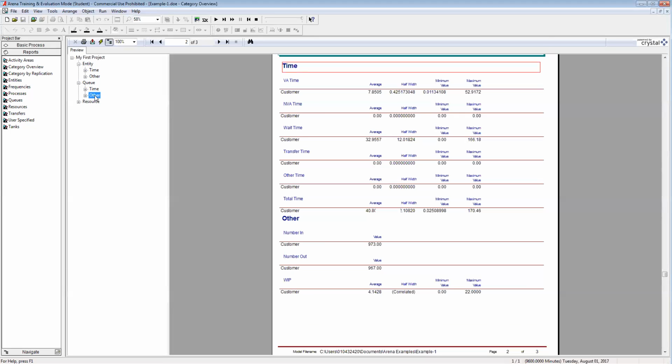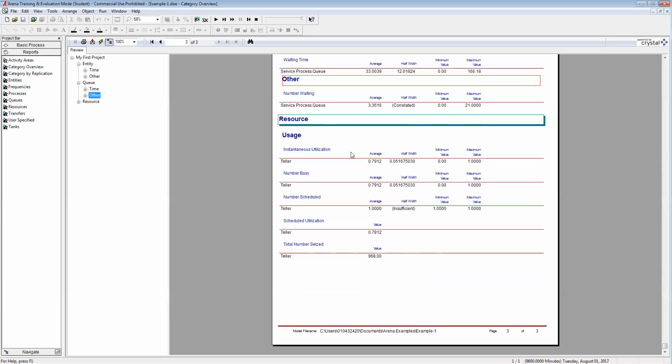We can also click queue and then look at other metrics, like the length of the waiting line. Look at here, number of people waiting. Over 160 hours, sometimes we're interested to find out on average how many people are waiting in the queue. This number tells you that: about 3.3 people. We also see the maximum. The longest queue we ever observed during this 160 hours is 21 customers. So this is about the length of the queue.